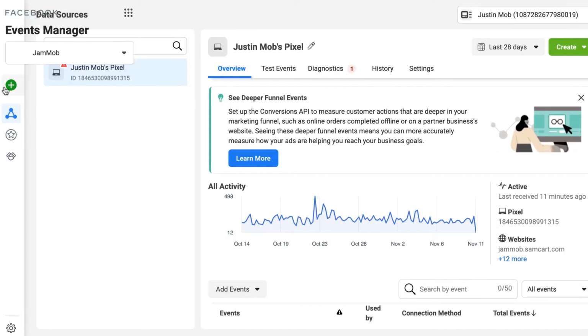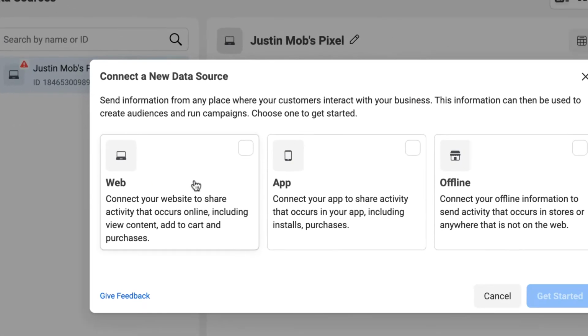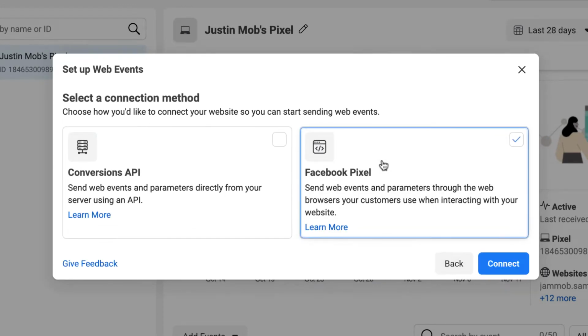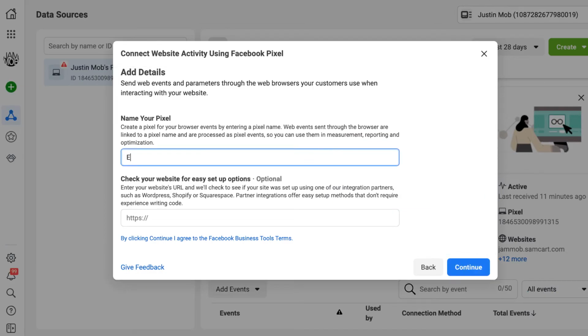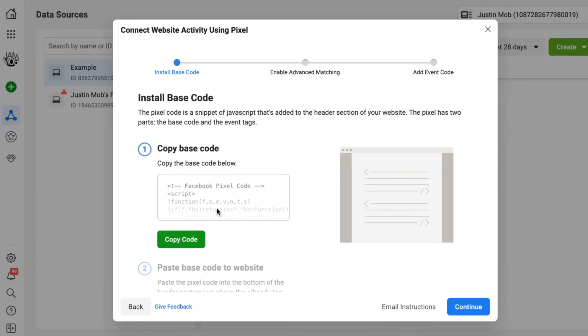Inside your event manager, you'll see a little green circle with a plus sign on the left sidebar. Hover over that, click Connect Data Sources and select Web. Click Get Started, choose Facebook Pixel and click Connect. Name your pixel and click Continue. Click Install Code Manually, then click Copy Code.